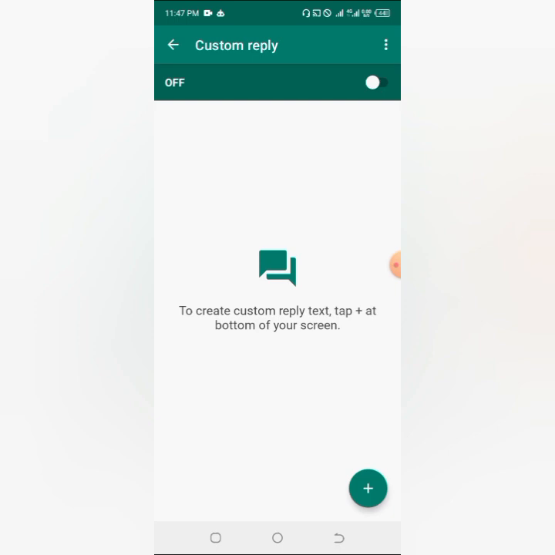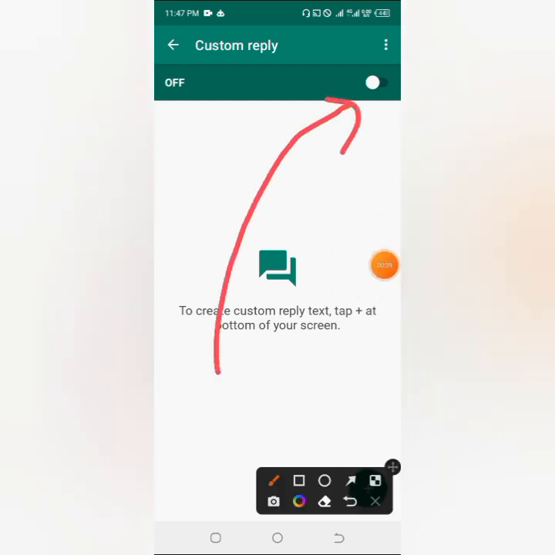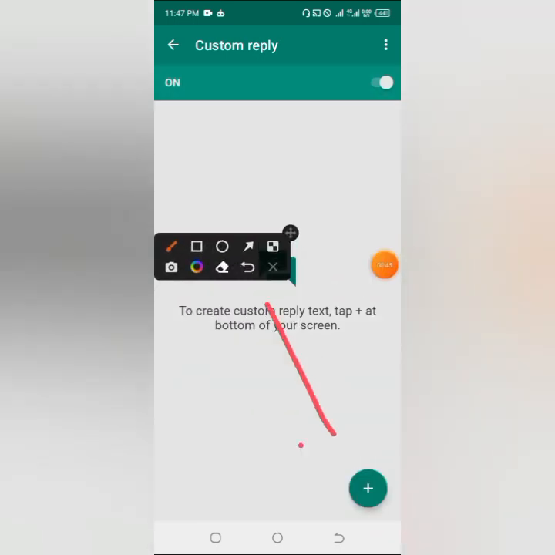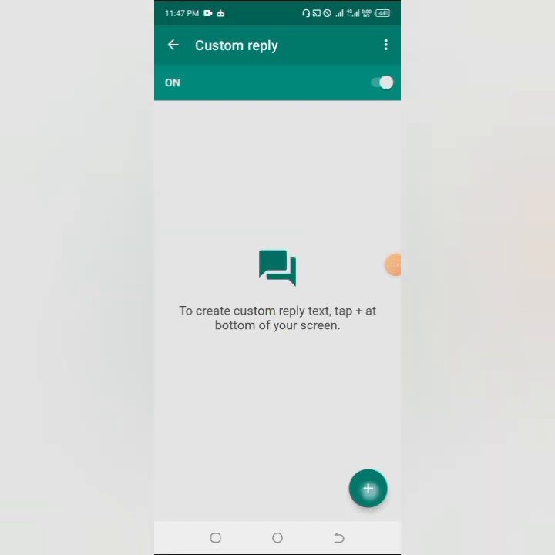So how can you create your own custom reply using a chatbot? The first thing you are going to do here is to click on this custom reply. When you have clicked on it, the next thing you're going to do is to click on this plus icon down here, so we can add our own custom reply.